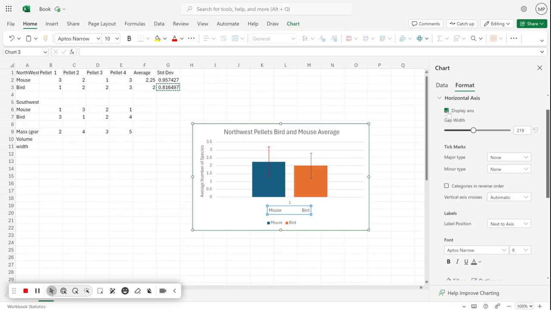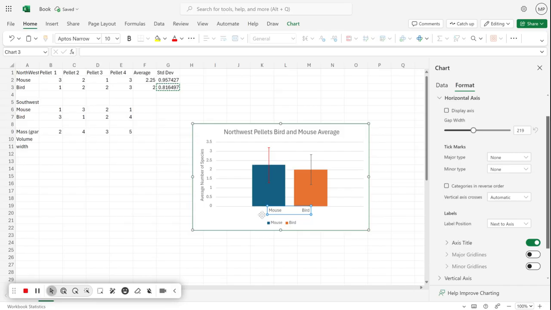So for my horizontal, I don't want to display the axis, so that gets rid of that one that I have, and that titles it, as well as you have the legend as well. So you can have those graphs with your standard deviations and the standard deviations that match your data.